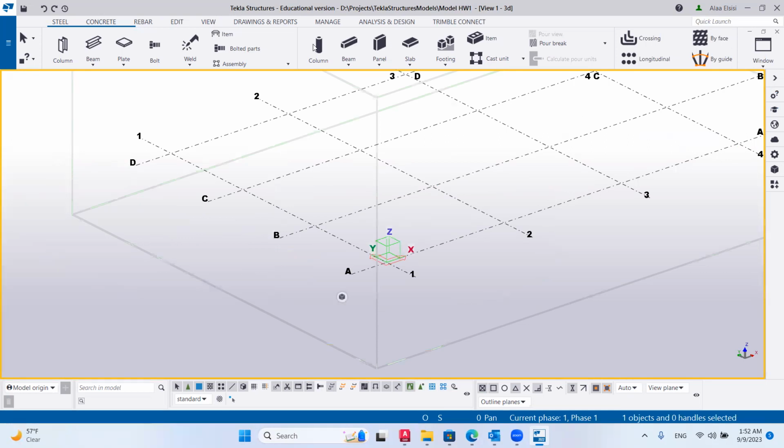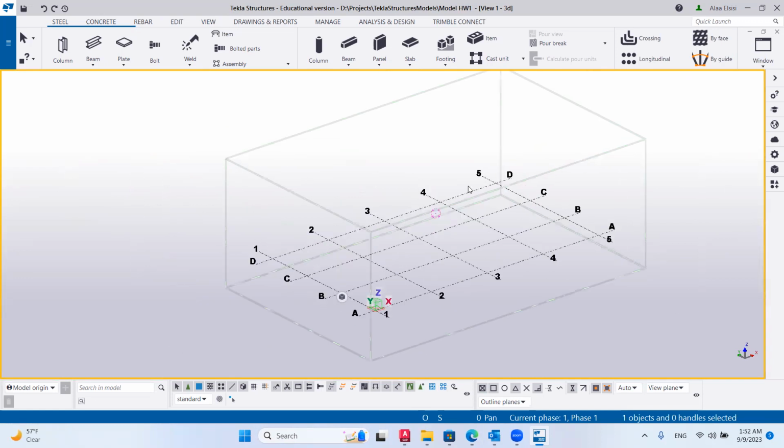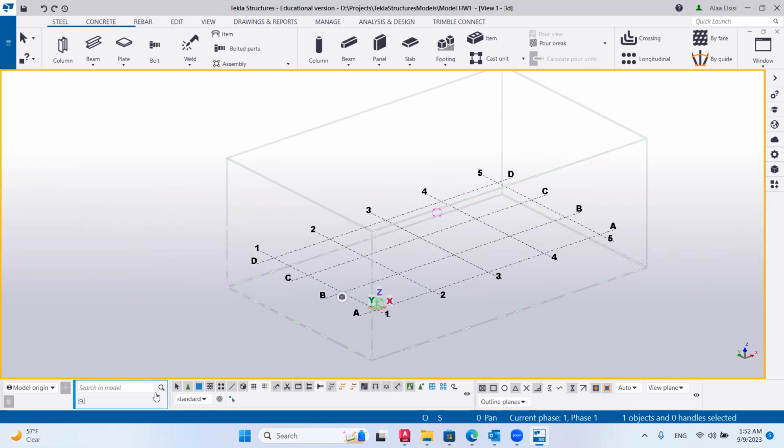What else, guys? I don't think there is anything important. We have a lot of things here. You also have the save button here. You have the undo and redo. Okay, good. So this is the main window. So we now know how to open Tekla Structures and the main components of the window.